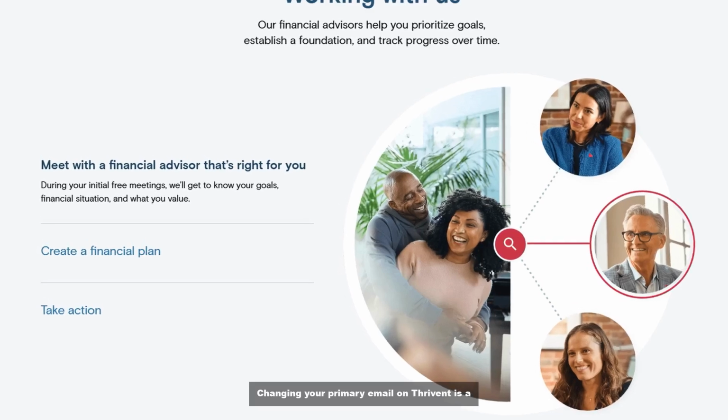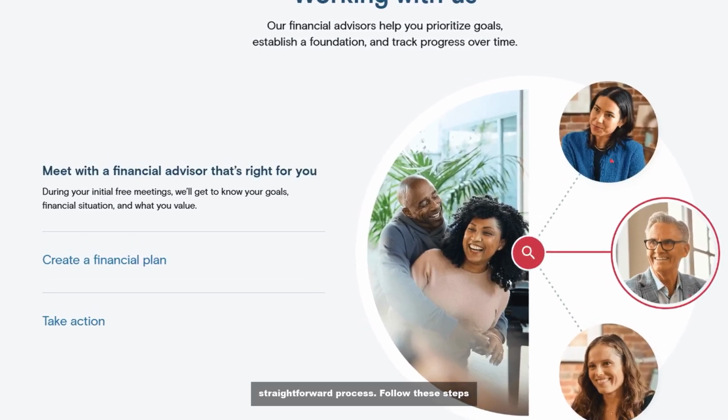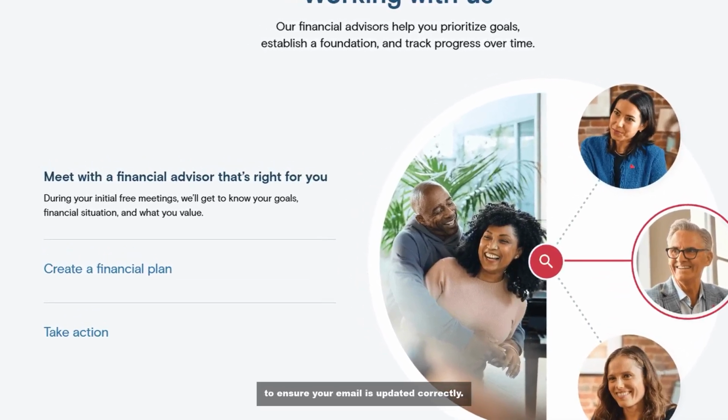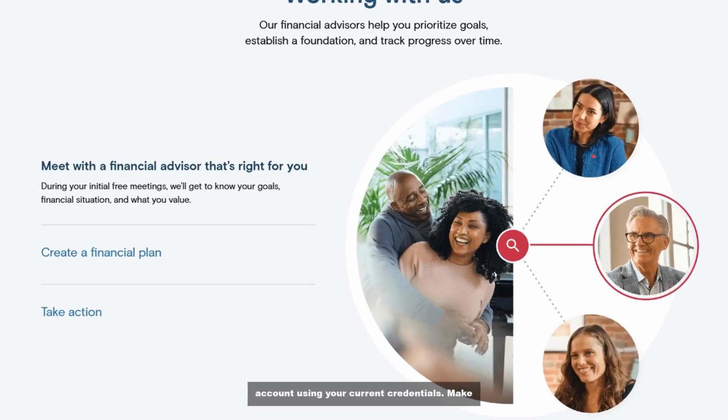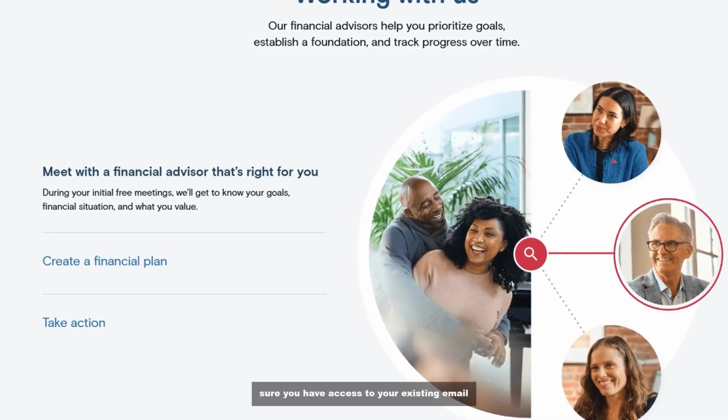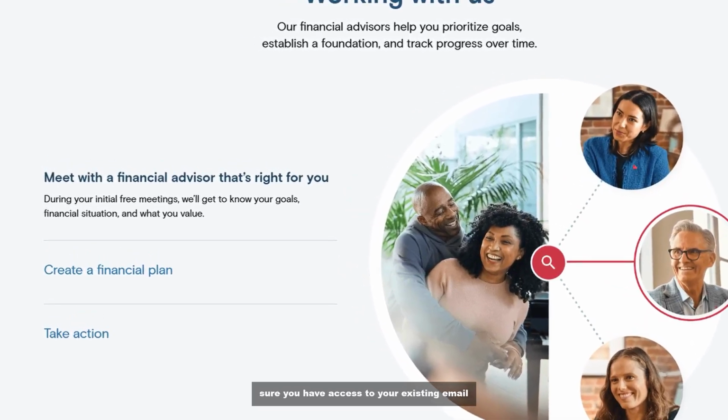Changing your primary email on Thrivent is a straightforward process. Follow these steps to ensure your email is updated correctly. Step 1. Log into your account. Visit the Thrivent website and log into your account using your current credentials. Make sure you have access to your existing email for verification purposes.